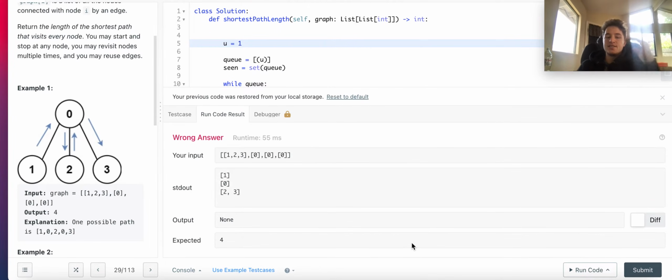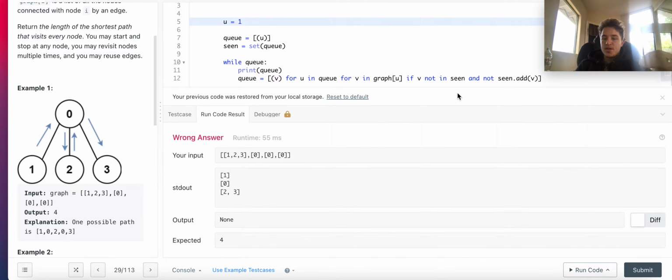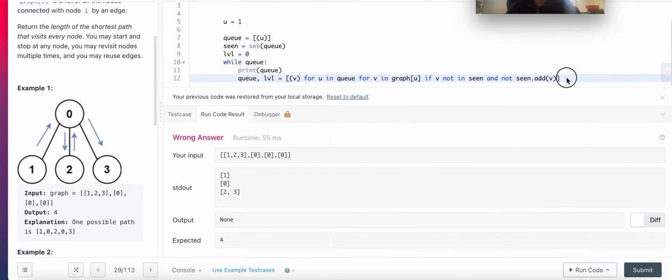Built into this system in BFS is an invariant that everything in the queue is at the same level, and level means the distance from the node that you started. So everything at 1 is distance 0 away. Maybe let's add that idea into the system so you can see that, and then at the end we'll just update the level.